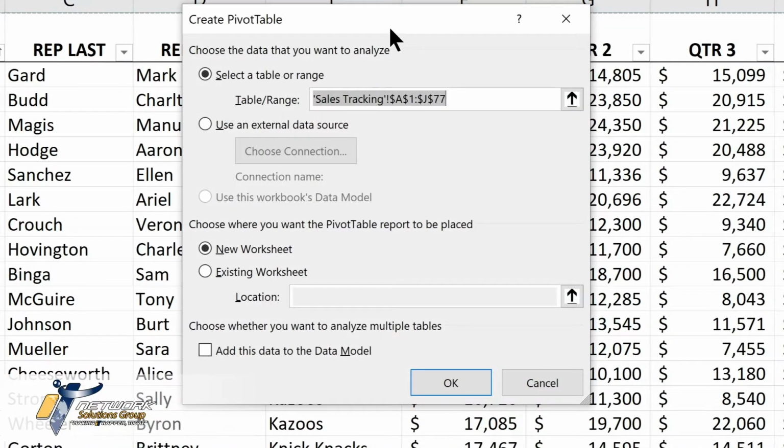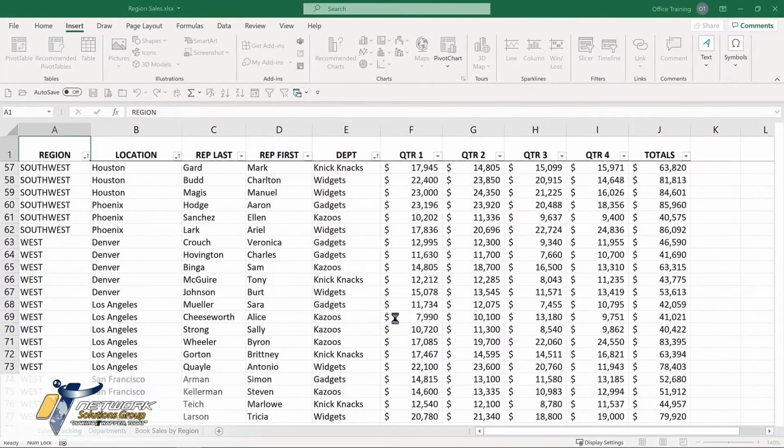Now, if your data is formatted properly, Excel will be able to recognize what your data source is. And so look for what I call the dancing ants, or that marquee that surrounds the data. In this case, just simply confirm that Excel is highlighting the correct range of data that you want to analyze. And we'll put the pivot table in a new worksheet. From here, simply choose OK.